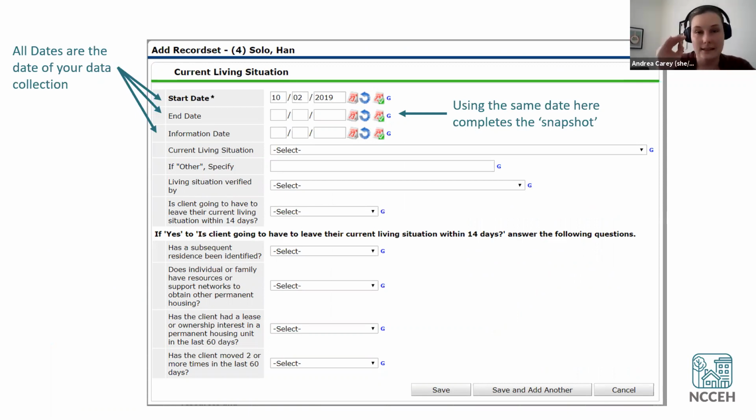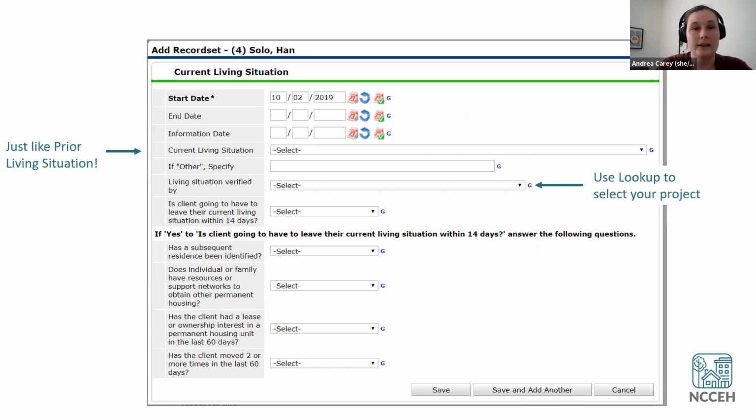First, you have the dates at the top, and we're just going to go right down the line and complete the same dates for all of those sections here. Start date, end date, information date. We're just taking a snapshot of what the client's living situation was, so that's all going to be the same. And you can use that green checkmark icon to just enter that in real quick. The next question you go to is that current living situation. This is just like prior living situation, that drop down, and for our clients, it's going to be a place not meant for habitation right up top.